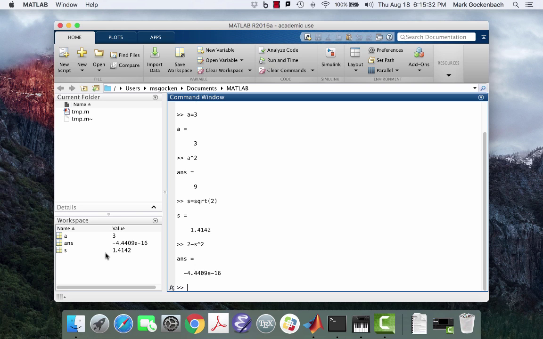Next, let's look at the current folder window, which is found in the upper left. The purpose of the current folder window is to list the files in the current folder. So first we ought to ask, what is the current folder? When MATLAB needs to find a program that I've written or a data file that I've created, it will look by default in the current folder. The name of the current folder is shown in the current folder bar. That's this bar up here.